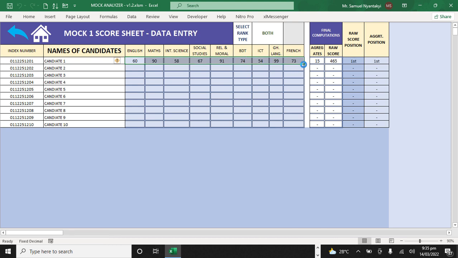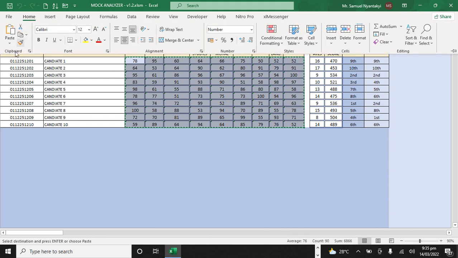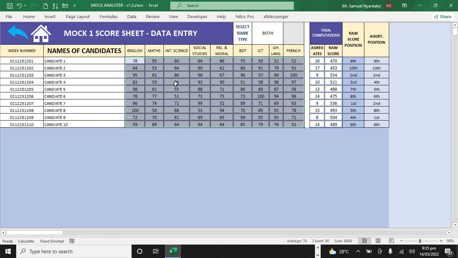I can run for them. So this is what I have. Let me copy and paste it as a number, because I don't want it to be in formula form. So now this is it. So Mock 1 completed, marks entered.